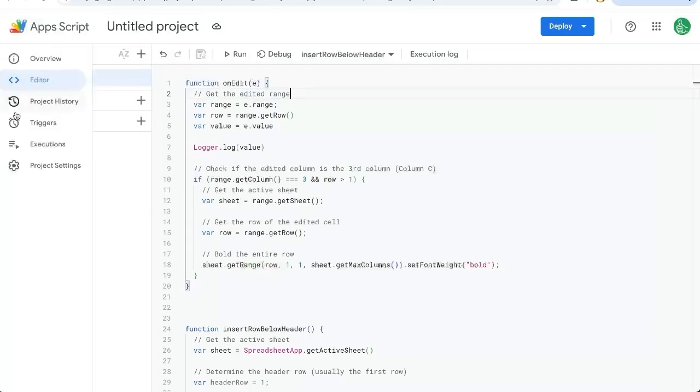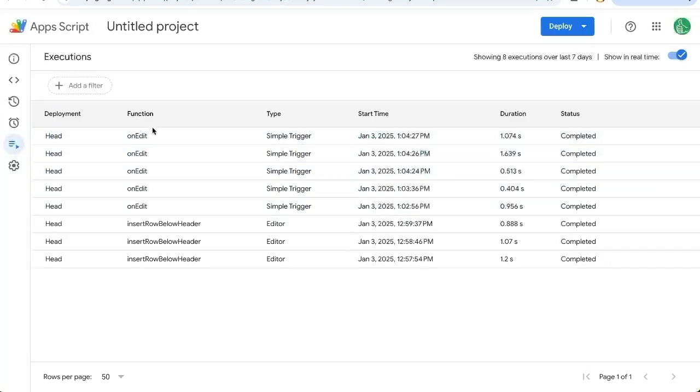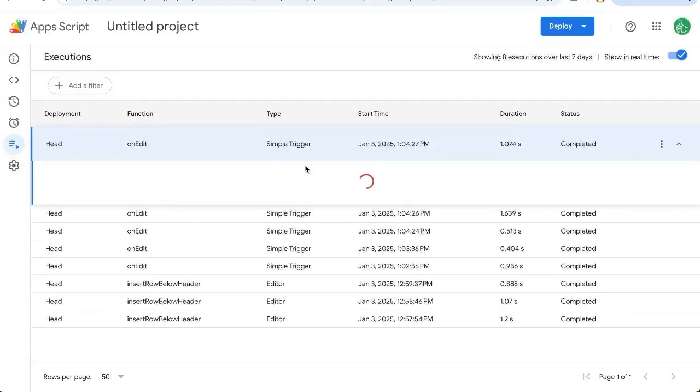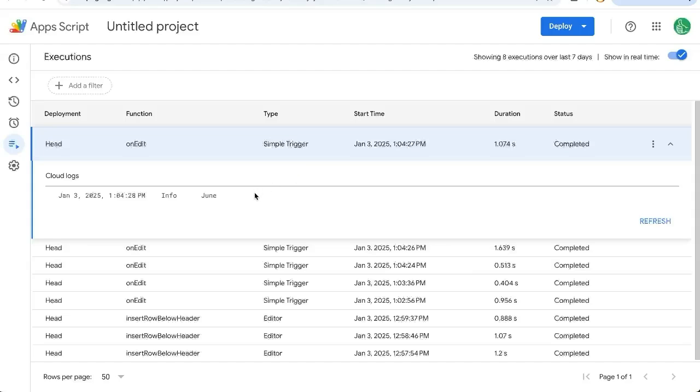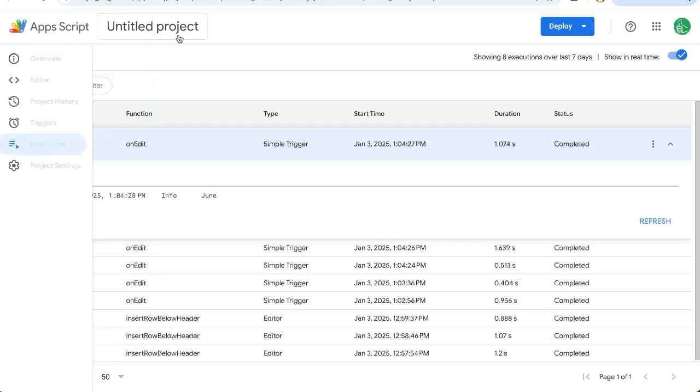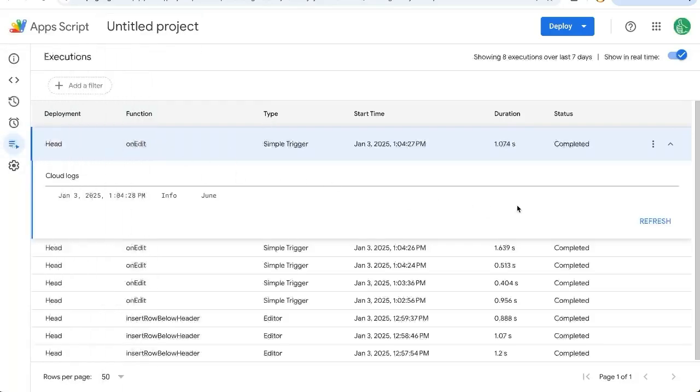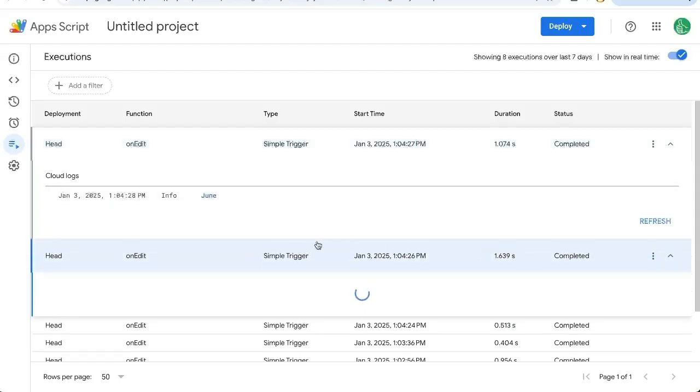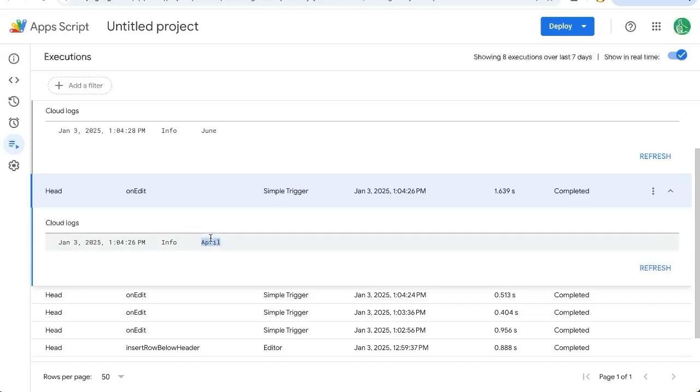And if we go to our executions, here are our past executions, and each one is going to have that log. So the log is going to show up if we run it from our editor, but if we run it from somewhere else, go over to this executions, and this is where you can find any logs that you have. Here's June. The one before that was April. That was the value in the cell that we edited. ChatGPT won't be able to show you that. Hopefully that shows you there.